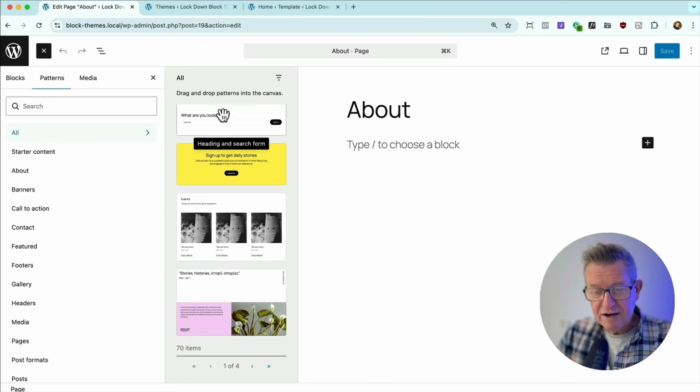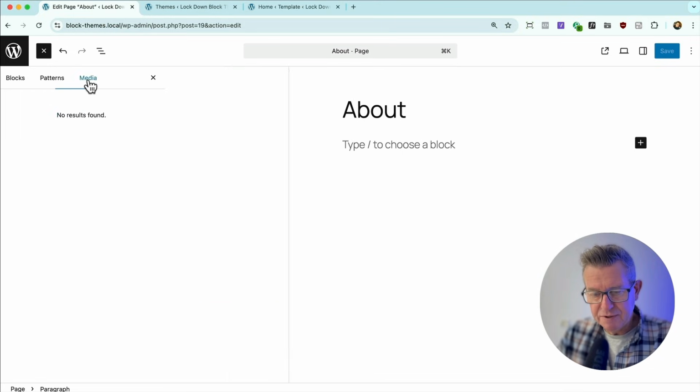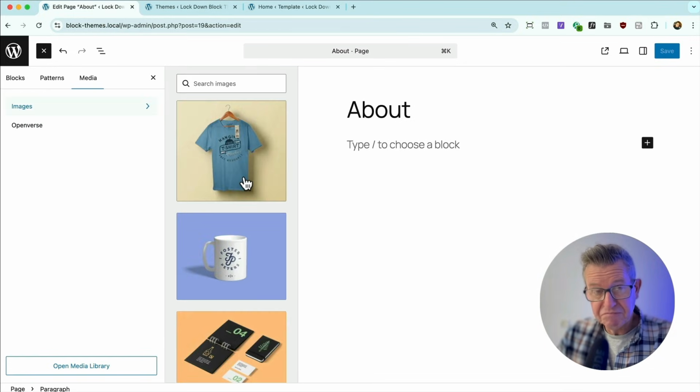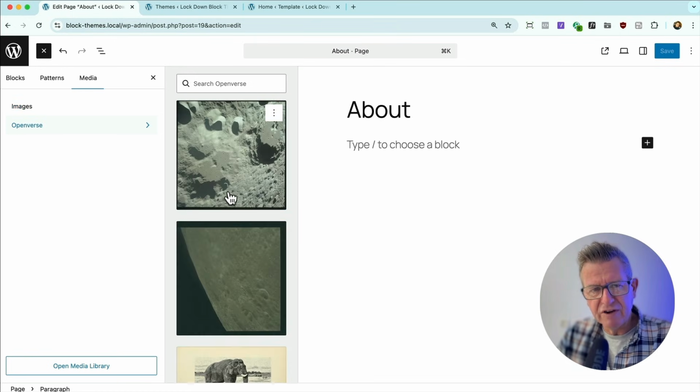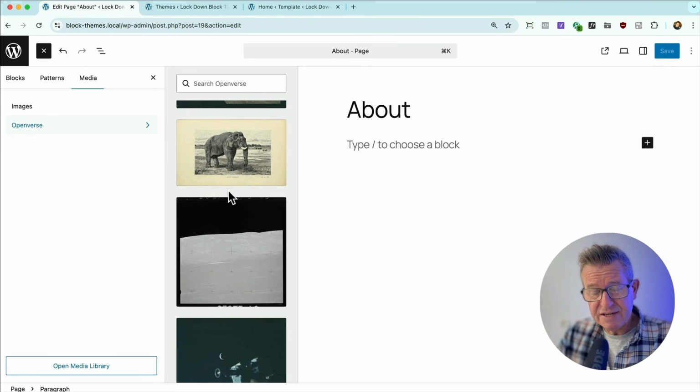Right, next up, if we go to the media tab, you'll see we've got images. Don't know if you've ever noticed that. Then we can just pick them up, stick them in. But we've also got this tab here called Openverse. Openverse is the WordPress project that collates all the open source and free to use images from everywhere around the world. And it's amazing. It really is wonderful, go and check it out.